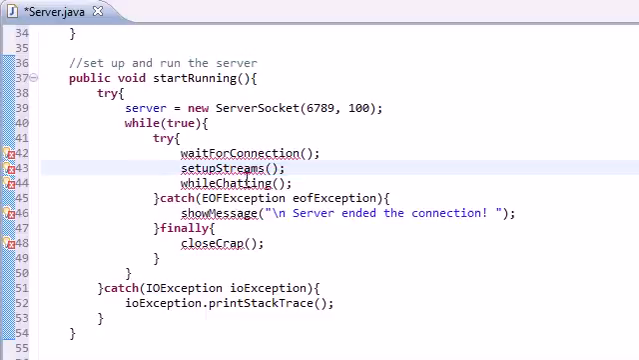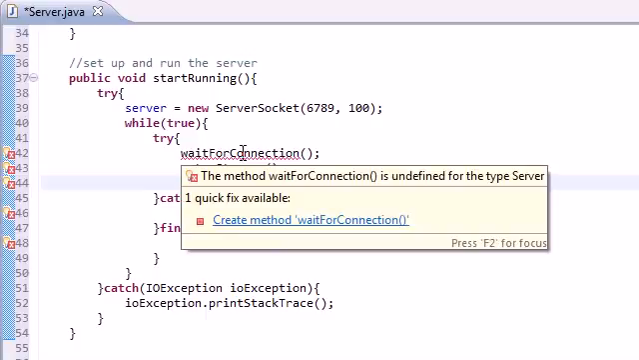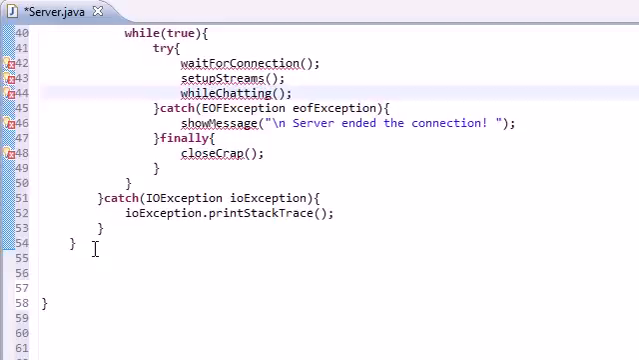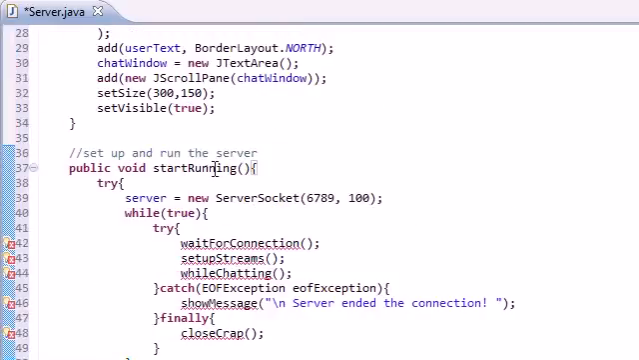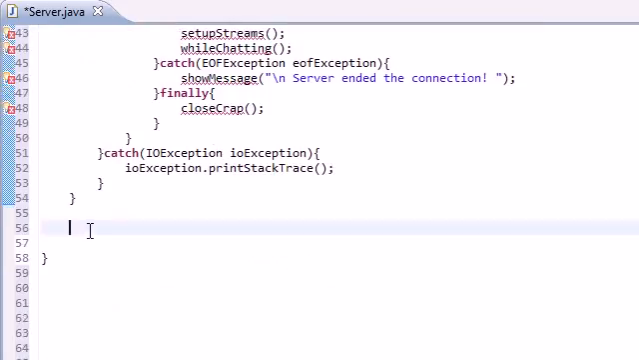So I think the easiest way to teach you guys how to do all this is just to do it in order. The first thing that I'm going to be teaching you guys in this video is how to wait for a connection so someone else can connect. So make sure that you are outside your start running method, and make sure you're inside your class, obviously. So this method is basically going to wait for connection.